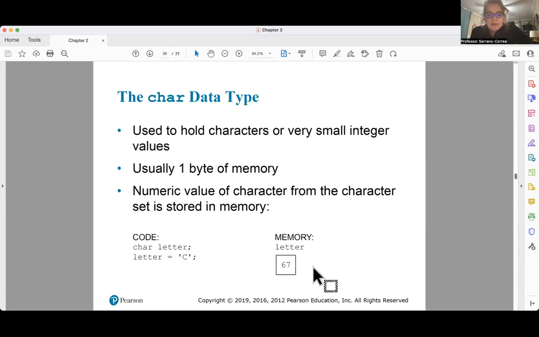So character data types. So we talked about integer data types. Character data types can only hold one character. So if you look at your keyboard right now, you have lots of characters. There are letters, there's numbers, and there's special characters like a pound sign, a dollar sign, a question mark. All those are characters.